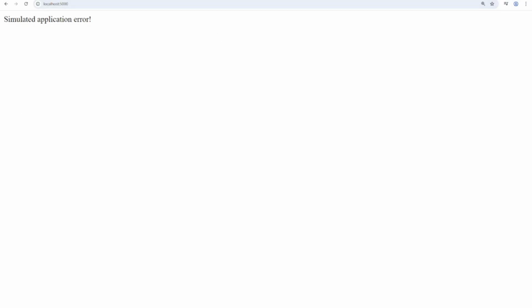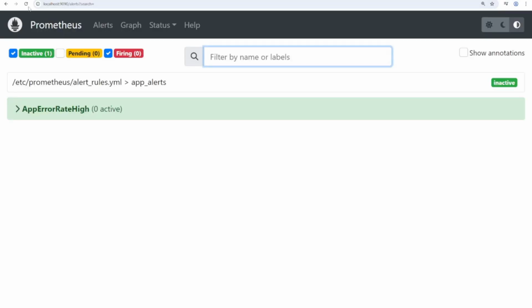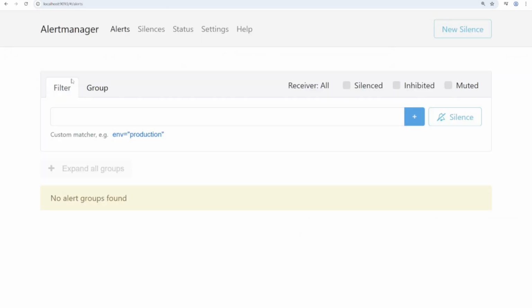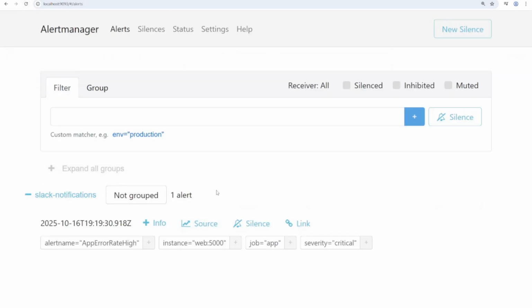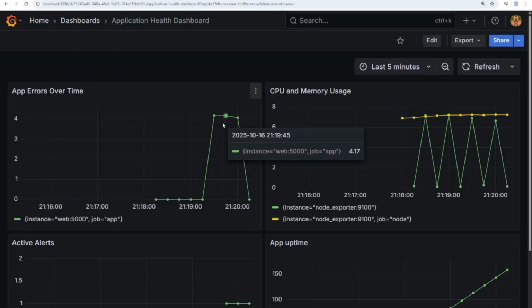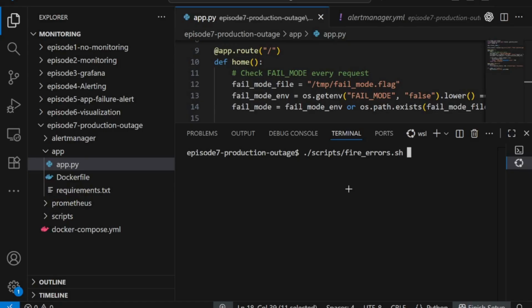Within seconds, Prometheus will try to detect that and it will try to start firing the alert. And the alert manager will also see that. Then let's jump into our Grafana dashboard and try to refresh here. And here I can see application errors over time. Previously there was nothing.